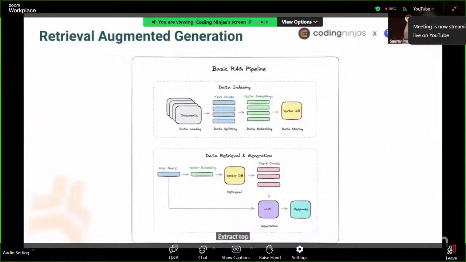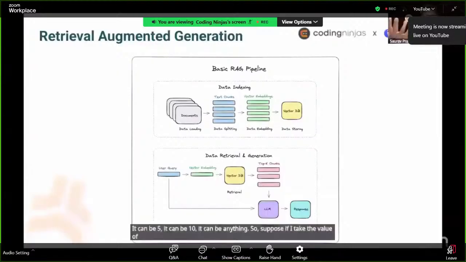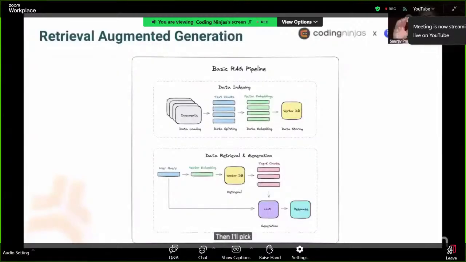Now the value of K can be anything. It can be 5, it can be 10, it can be anything. So suppose I take the value of K to be 5, then I will pick the top 5 document chunks on the basis of the user query.